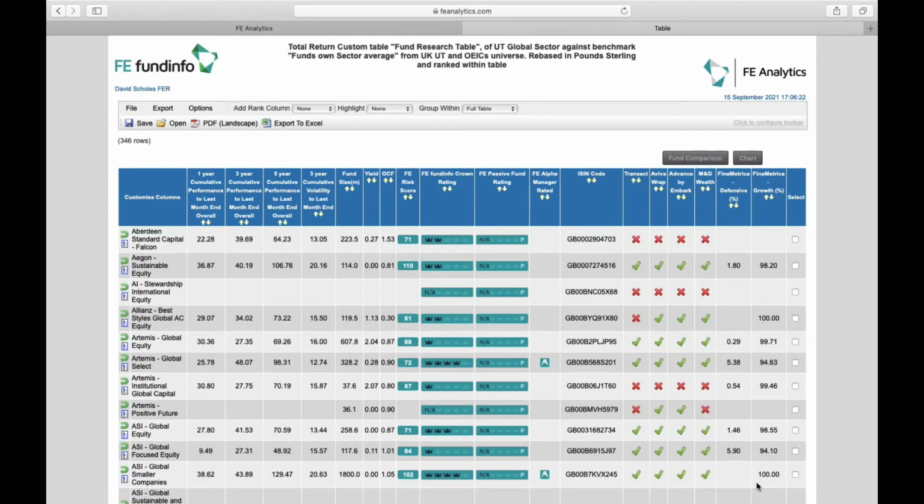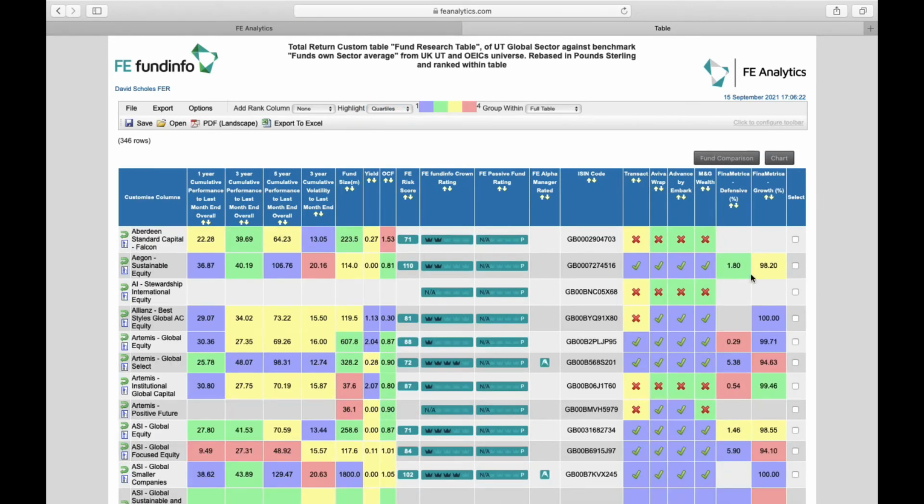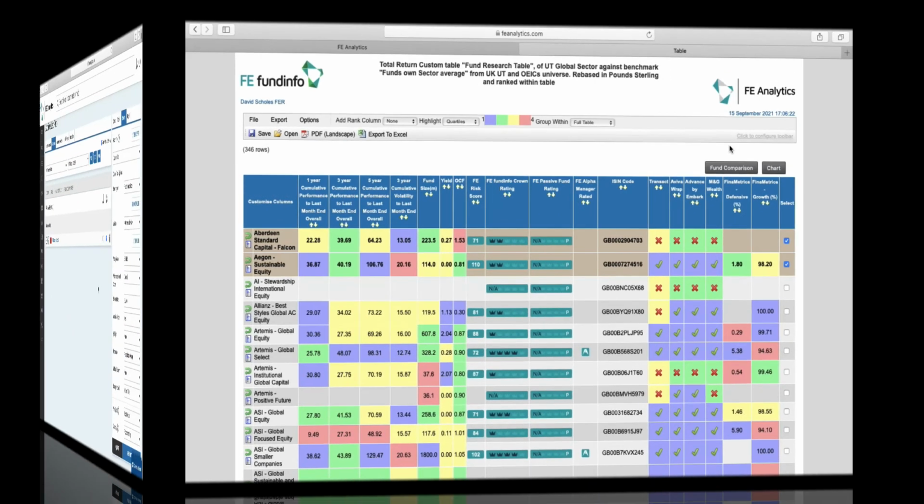And again, same 346 funds as before, but you'll notice lots of different fields of data this time, including platform availability. And these are the fields of data that I'm interested in looking at. And again, I can color code the quartiles, I can resort the order, and I can start comparing them against one another in greater detail by ticking these little boxes on the right, clicking fund comparison and chart, and segueing into those features as well.